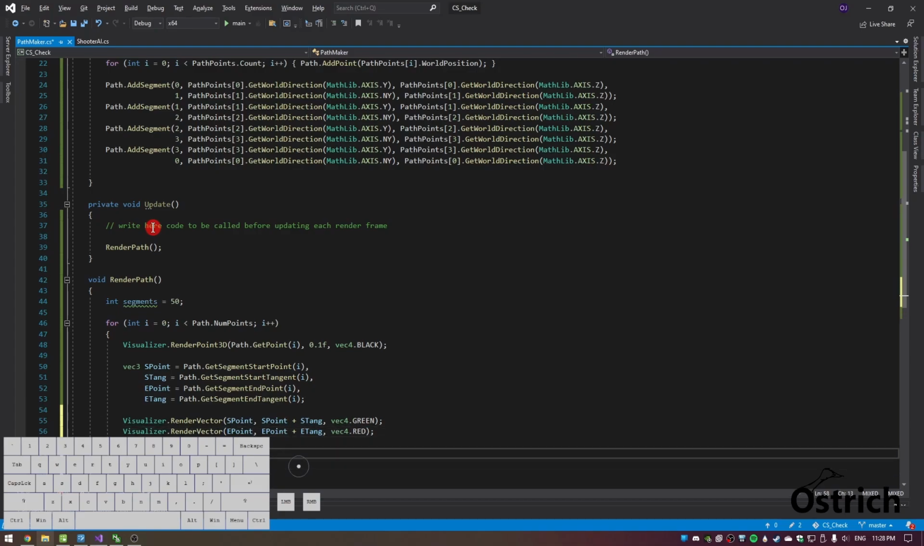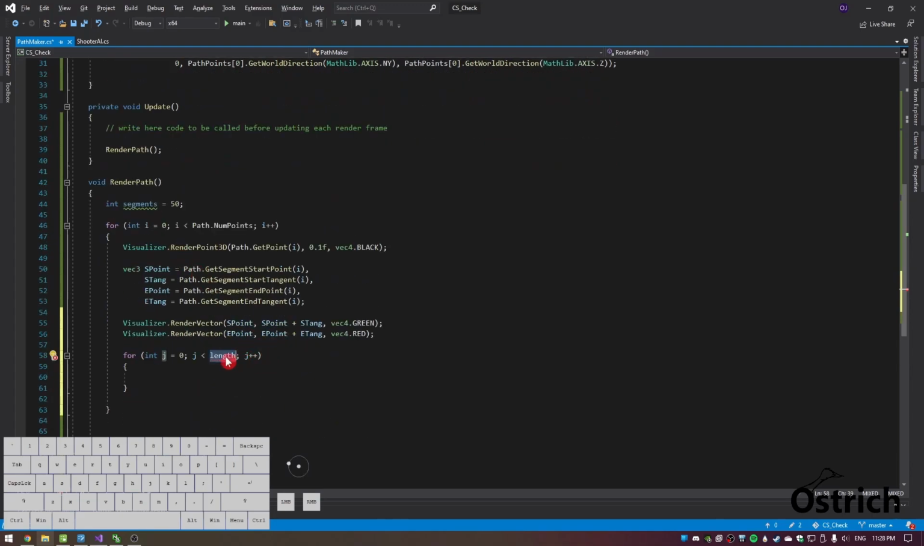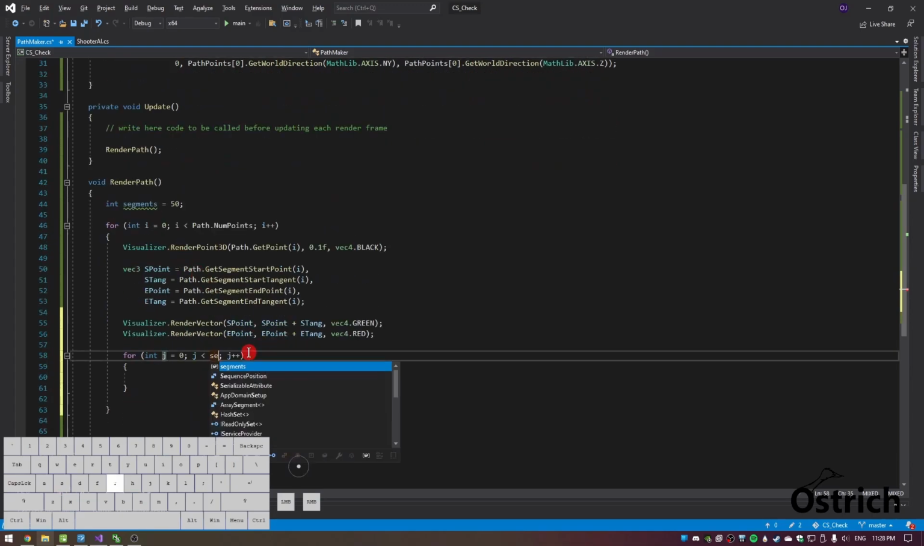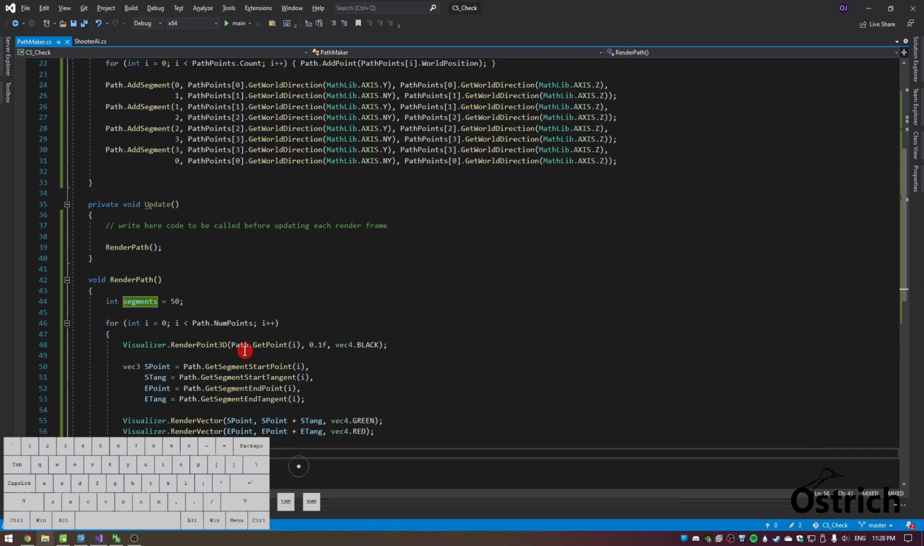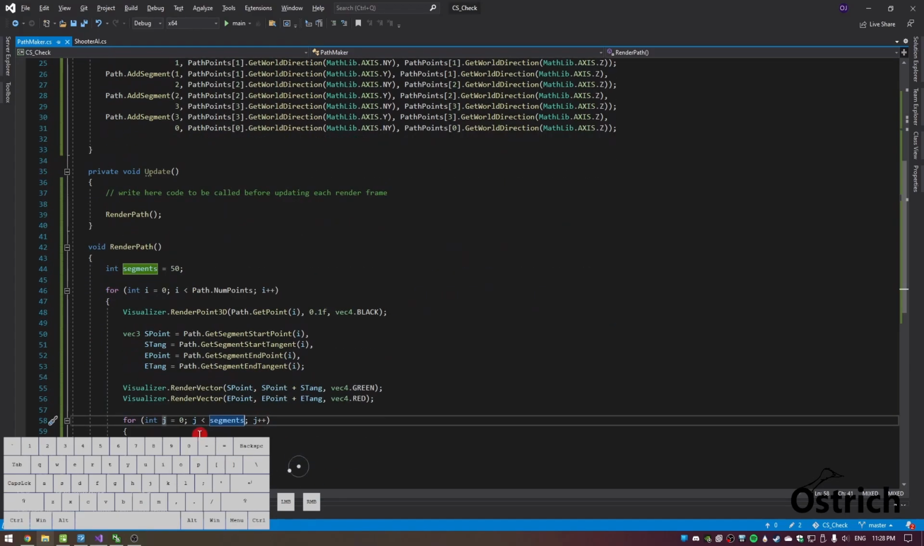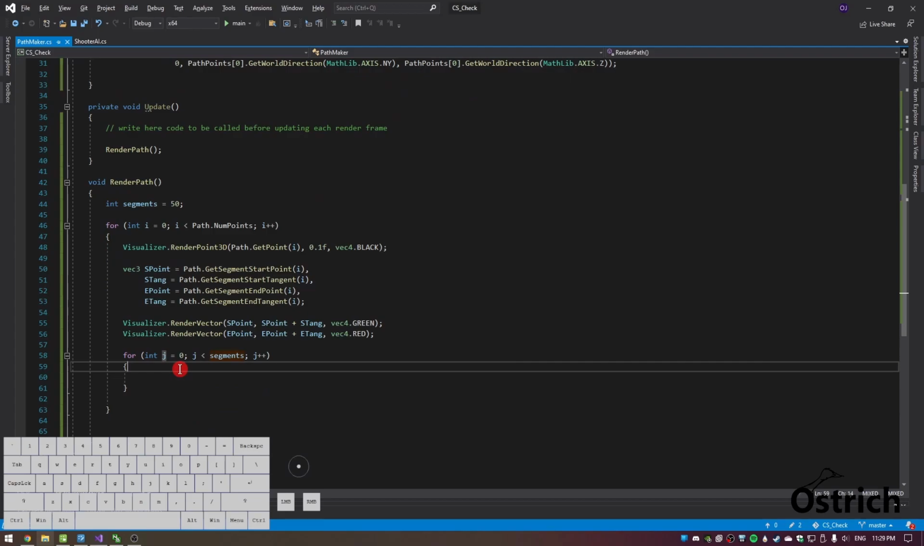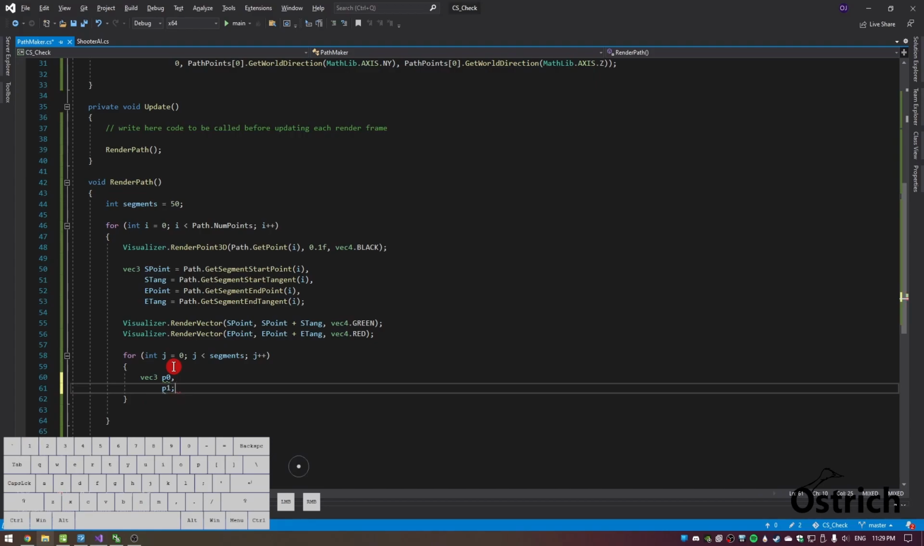Okay, so that's done. We're going to add one more for loop inside the for loop. Yes, a for inside a for. Now it's highlighting over the I. Just press J and press tab. It's going to change all of them to J. And then for this word length, we're going to change it to segments. You can make a number up here to choose how many segments you want, but I think 50 is good enough. So for segments, we're going to do a Vector3.0 and a Vector3.1.